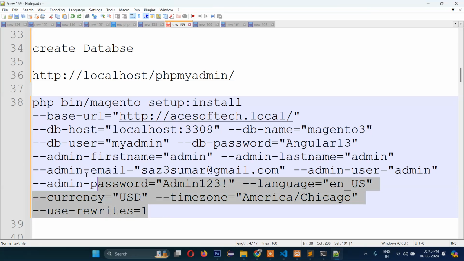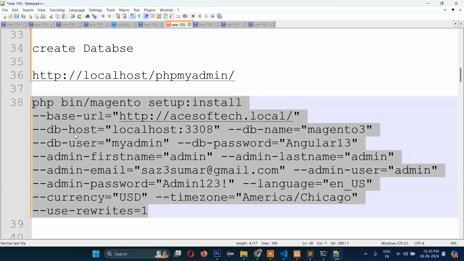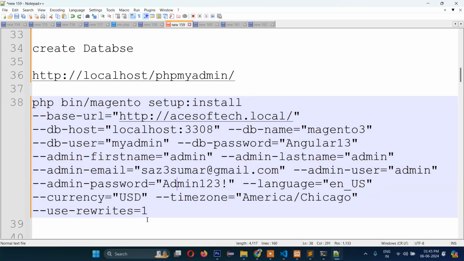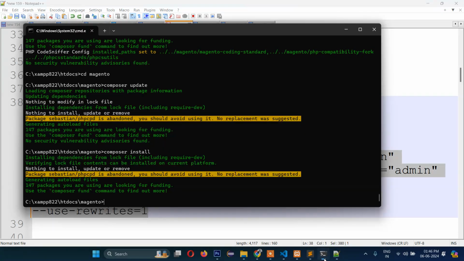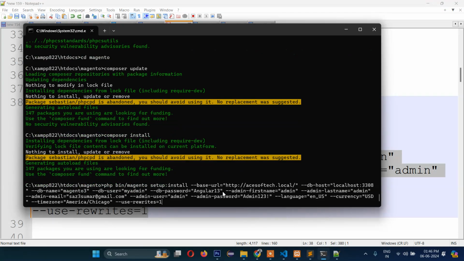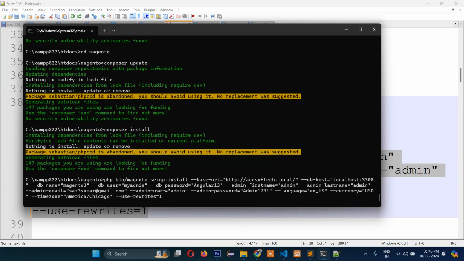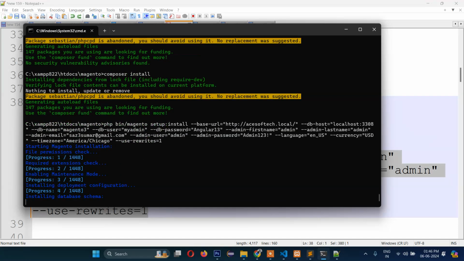After this, just copy this. I will give you this piece of code in the description or a link, so that you can also directly copy and paste. Now just go here, paste it and press enter, and this will start installing Magento. So as you can see, the installation has started.